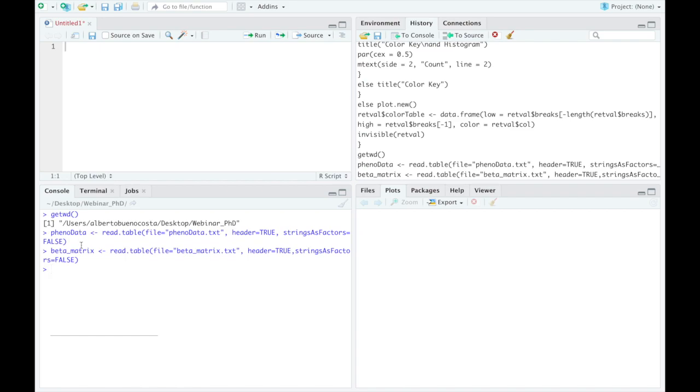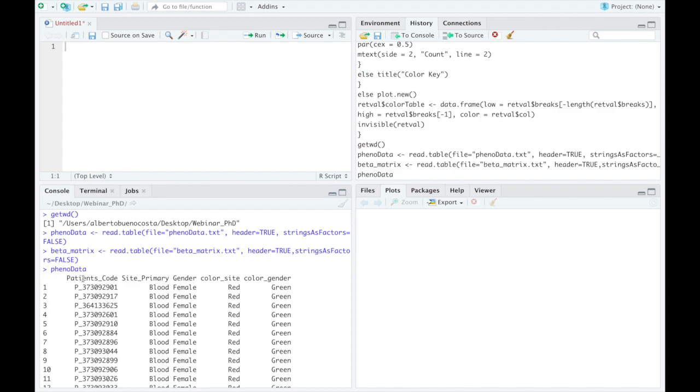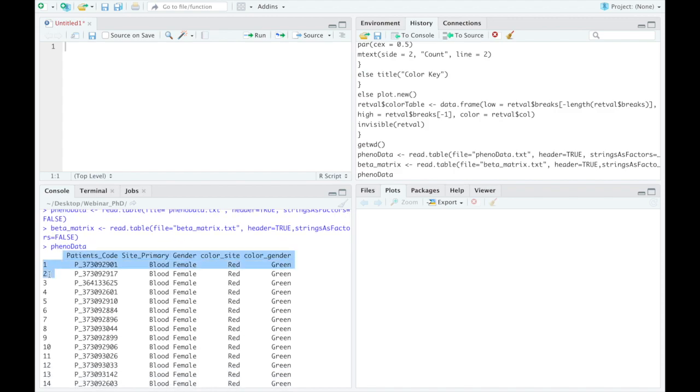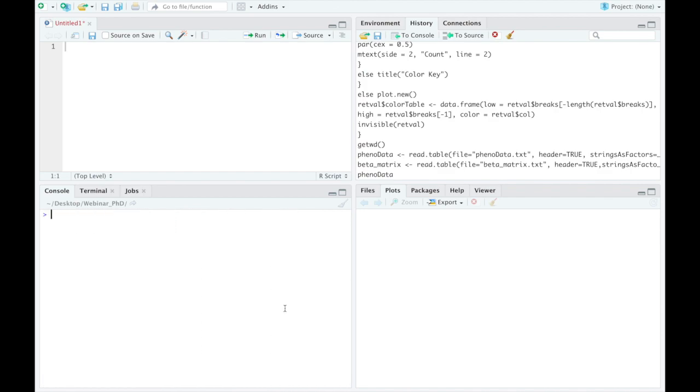If we want to look a little bit at this data, we can write phenodata, and it will show us all the data, as you can see here. But if we only want to see the first 6 rows, because this is too messy, too much information, we can, let me clean this, write the function head, parenthesis, phenodata. Okay?